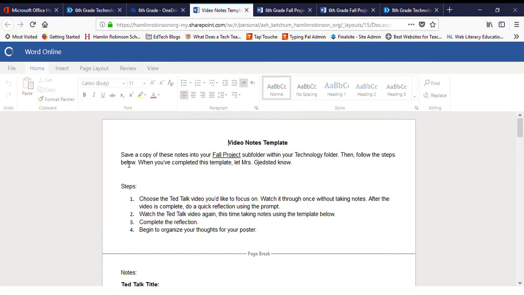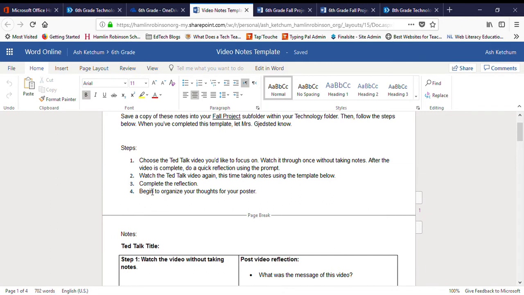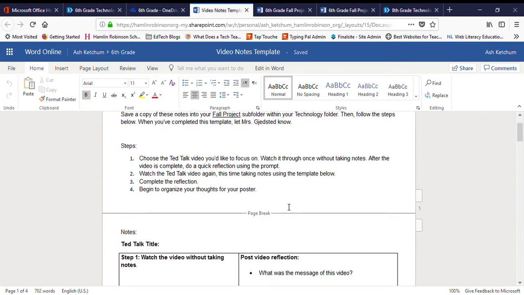Alright, so it says save a copy of these into your fall project subfolder within your technology folder. So when you're done, you're going to let me know. The steps of this are to choose the TED Talk that you're going to focus on and watch it through once without taking notes. So it's important that you just watch it and get the gist of it without being worried about taking notes. And then after you've watched it through and the video is over, you're going to do a quick reflection. After you finish the reflection, go back and watch the TED Talk again. This time take notes using the template. And when you're done with those notes, you have one more reflection and you're going to begin to organize your thoughts for your poster that you're creating.